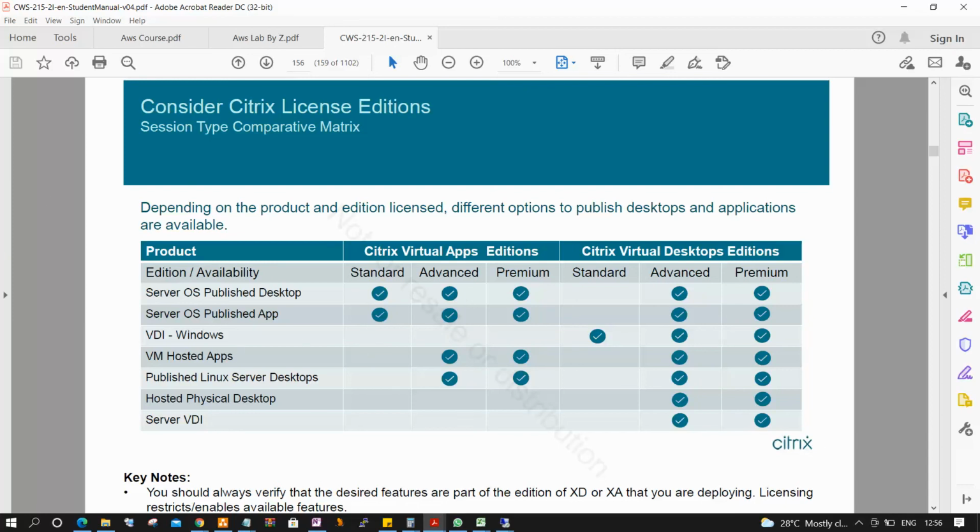So based on this slide, which model is the best for your environment? If you want to buy and you want all the features, which product will you buy for your company? Premium, right? That's correct. So which premium, Citrix Virtual Desktop Editions premium or advanced?